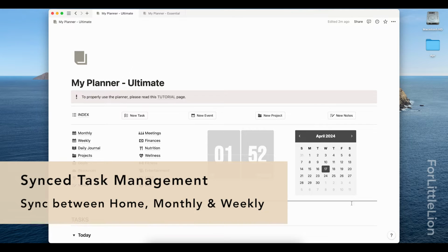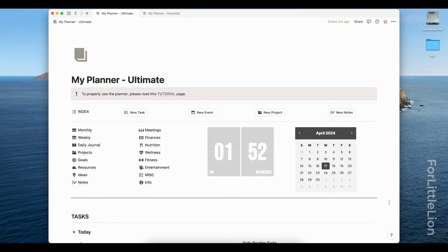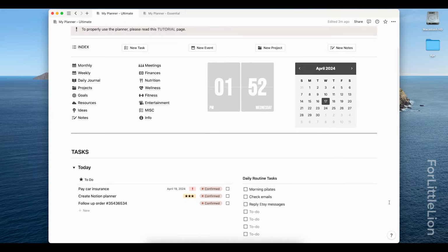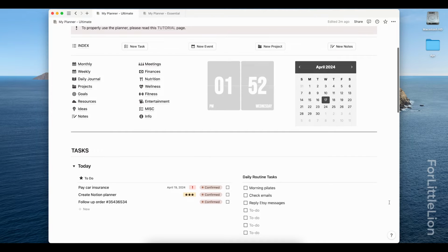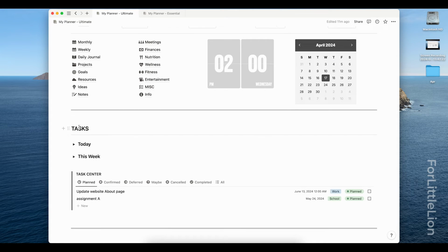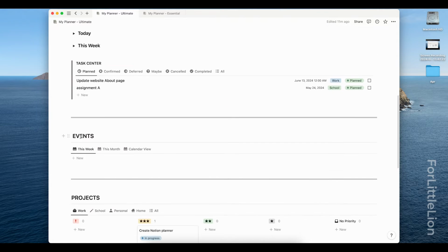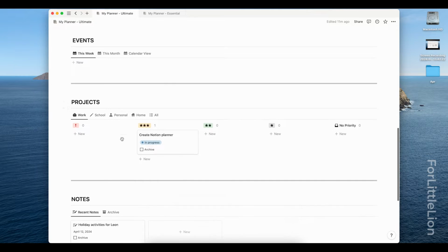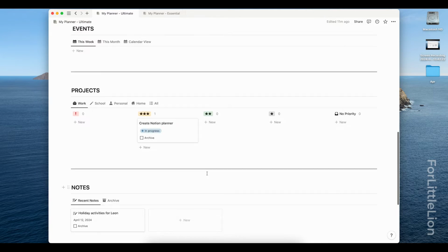Now let me walk you through the most important feature of our Notion Planner, which is Sync Task Management. Please do watch this part to make sure you understand how to use this feature and sync all your tasks correctly. Okay, as I mentioned, on the homepage, we have quick access to tasks, events, projects, and notes. I'll walk you through one by one.